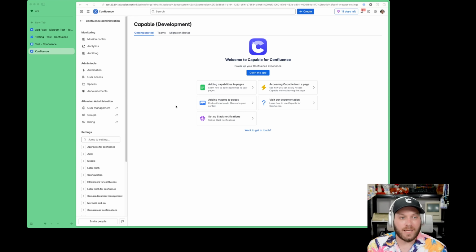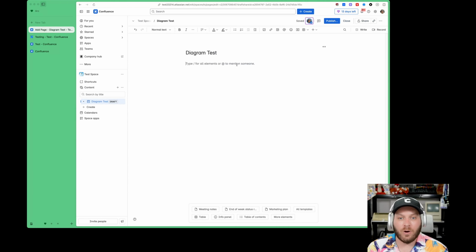Today I'm going to give you a quick run through of the diagrams capability and show you how to migrate your diagrams from Avono across to the Capable Diagrams feature. So first of all, let's take a look at what Capable Diagrams is and just how easy it is to get running. So here I've got a blank page.